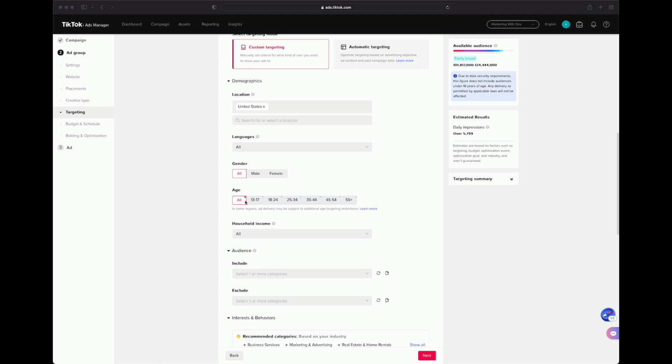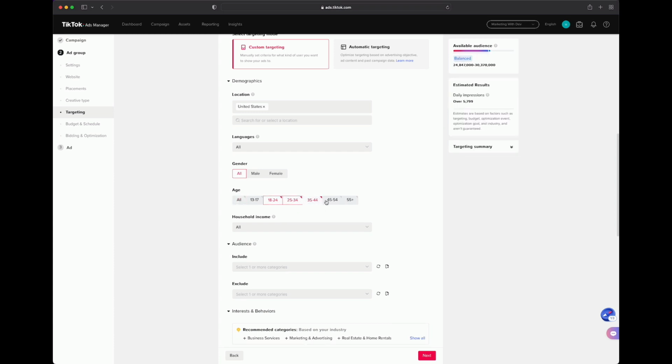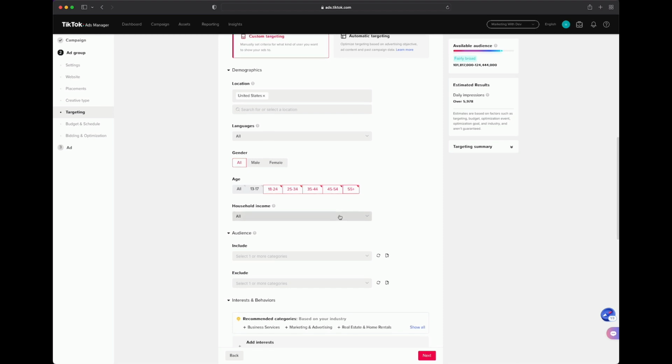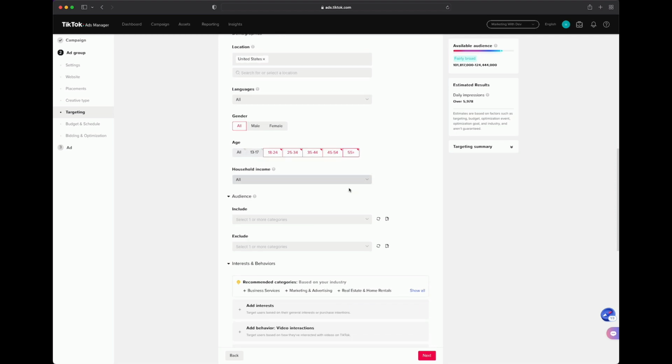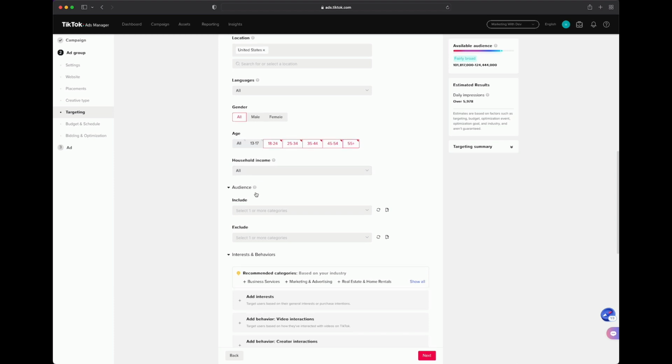So I would leave the ages like this, just go from 18 to 24 and all the way up to 55 plus, right? Just so we can make sure that we're not showing our ads to people who won't understand it because they're young or can't afford it because 13-year-olds probably aren't working high-paying jobs, you know what I'm saying? Household income, we can leave that alone on all.